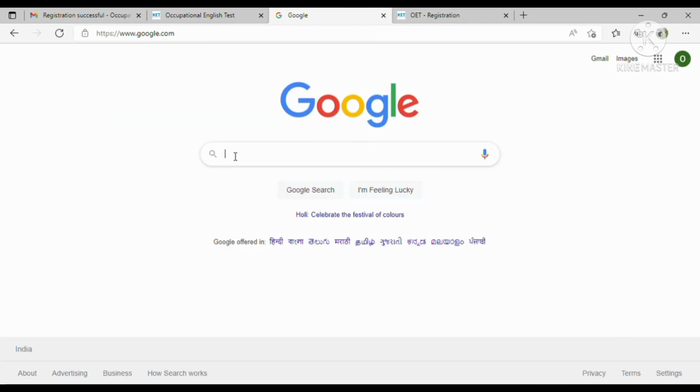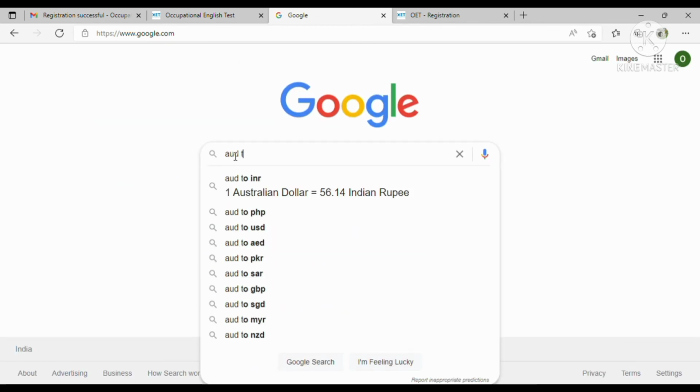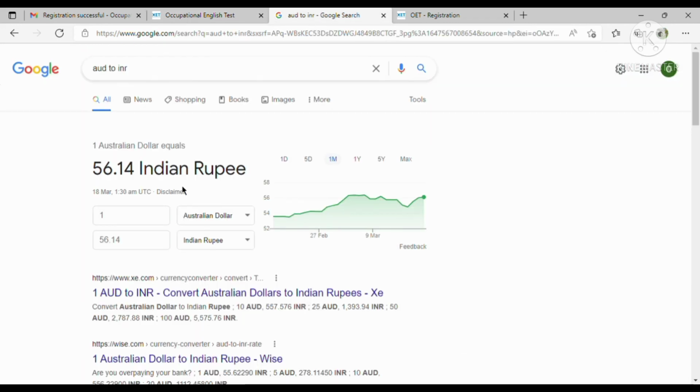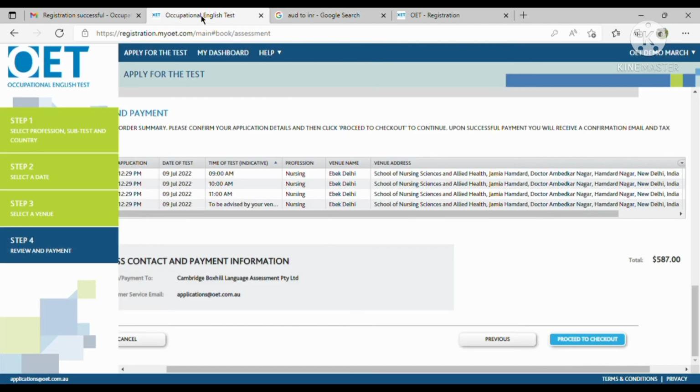So go to Google. I'm typing AUD to INR and just clicked on that. So the amount is 587. Let me type 587, and it's almost 33,000, 32,900 something. So it's 33,000 Indian rupees for me. In your case, it would be something else. If you are in Dubai or somewhere else, check your currency in order to make the payment. Then proceed to payment.